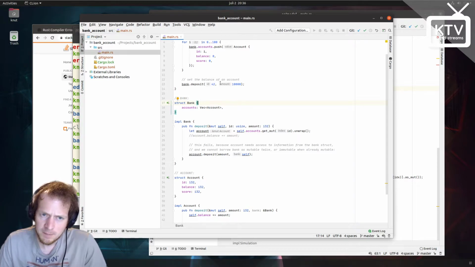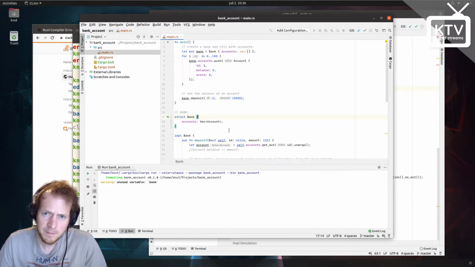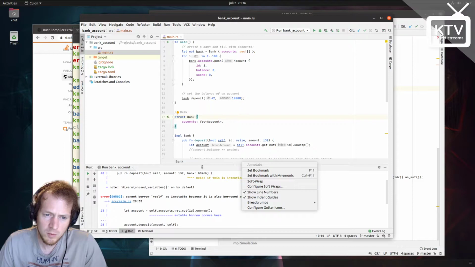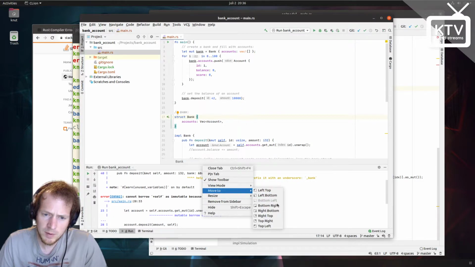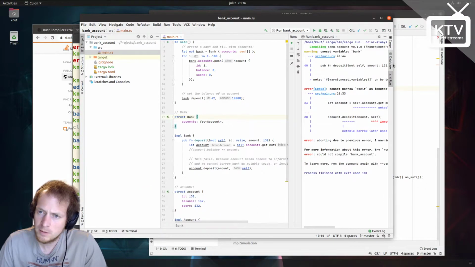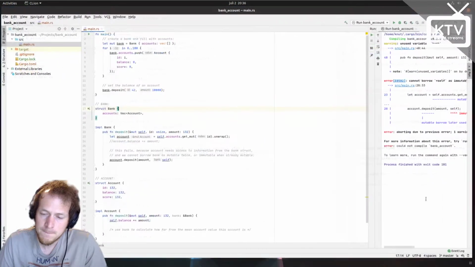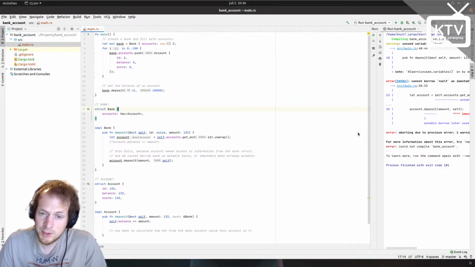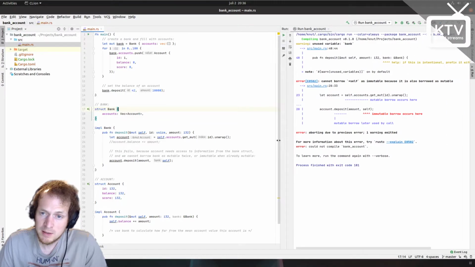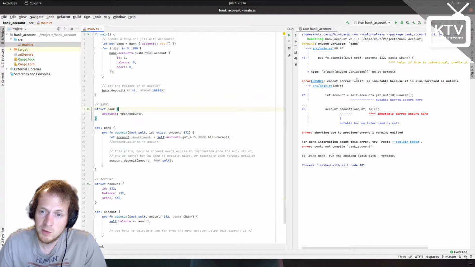So this doesn't work. We can try and run it. Actually, we're going to move this window to the side to make it a little bit more clear, and we can read all of it. And that is exactly what the borrow checker is telling us. It says, and this is error 502, cannot borrow self as immutable because it's also borrowed as mutable.